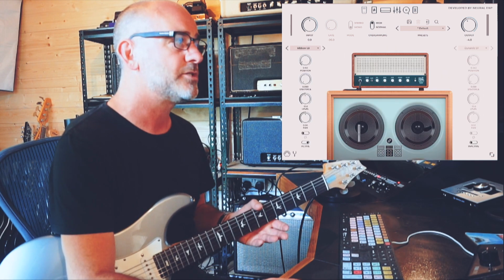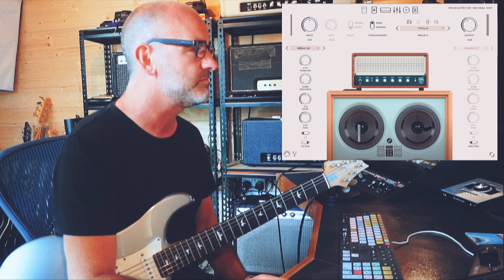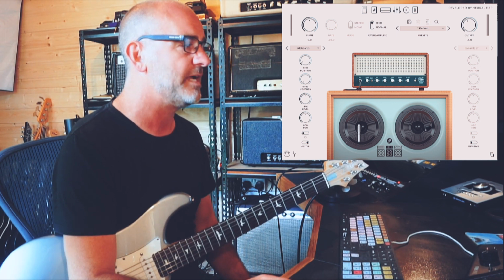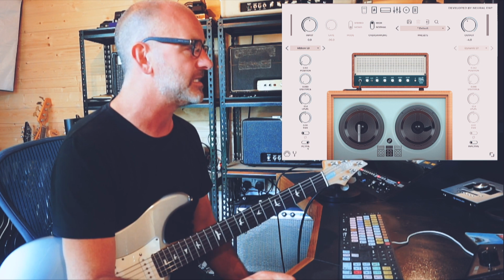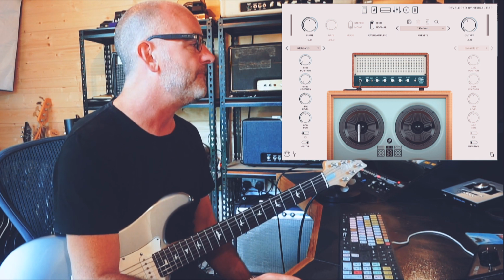The next section is the speaker section. So as you can see here, it's like a 4x12 that they've mic'd up. You can choose a different microphone for each speaker cone. Currently I've only got one on active, which is a ribbon based on a Royer 121.